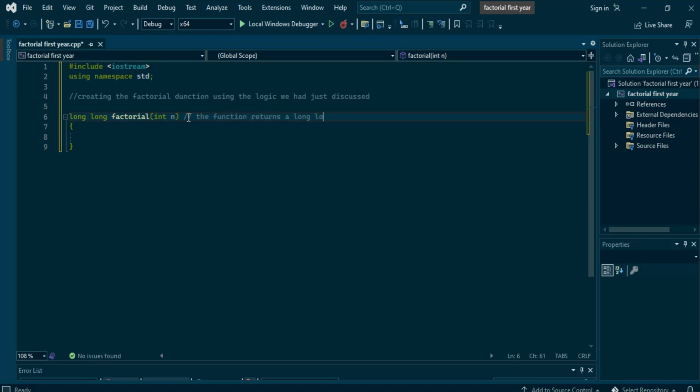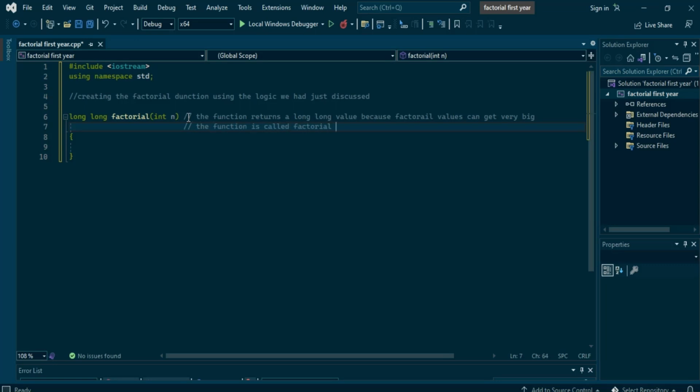Like, let's say the factorial of a number like 10, even though 10 is a small number, the factorial ends up being big. Then the word factorial is the name of our function. Of course, we could have named it anything which you feel comfortable with. Okay, then it takes in an argument n from the user.